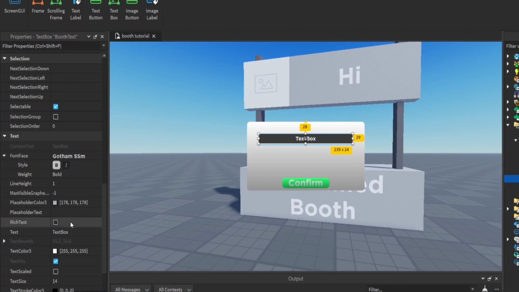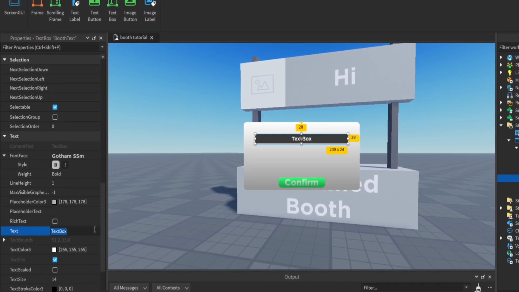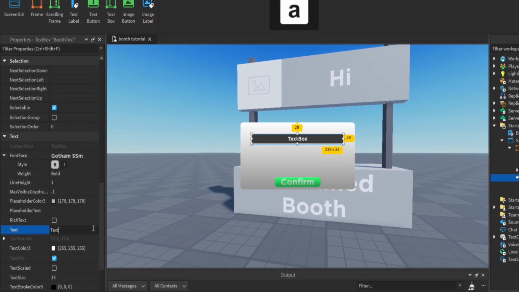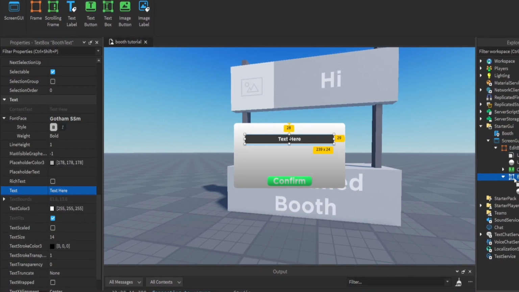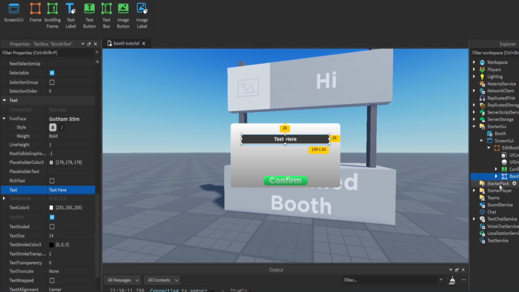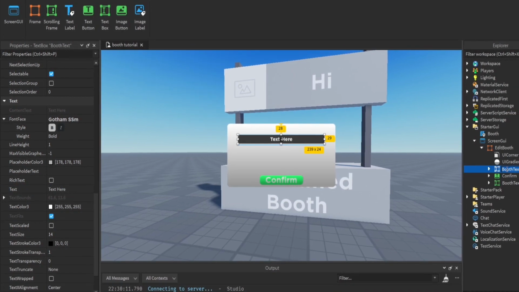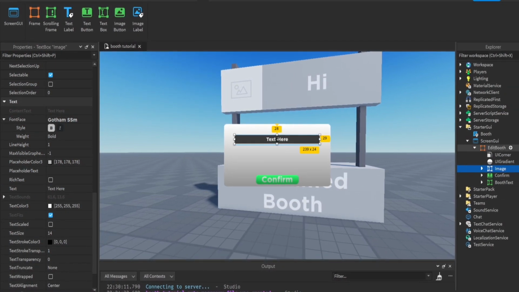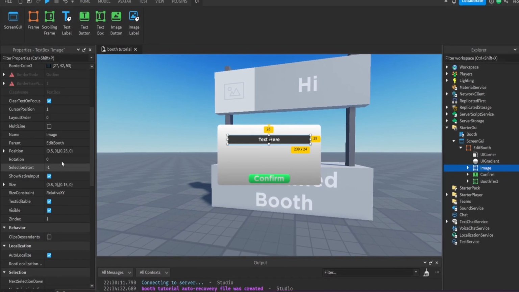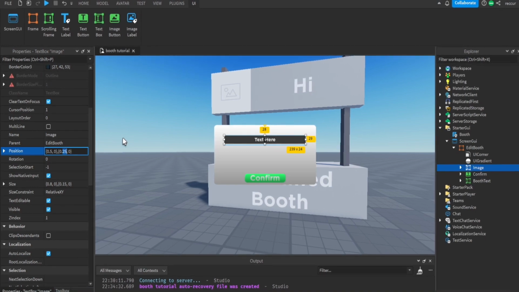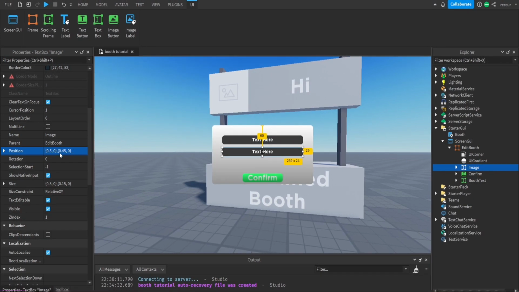Let's change the text so there's going to be text here. And this is going to be for the booth text. We're going to make another one for the image. So this is going to be where the player is going to put their ID. Let's lower this here. Position 4.5. Nope. Go lower, so 6.5. It's good, right? It's good enough. It's all right.